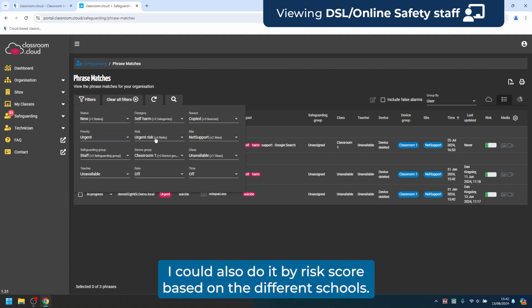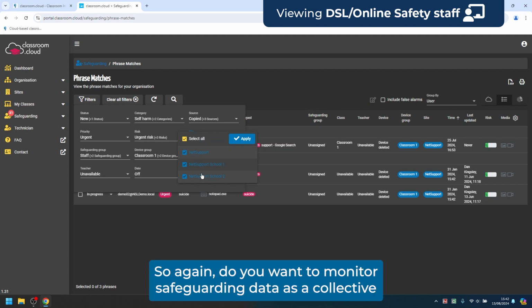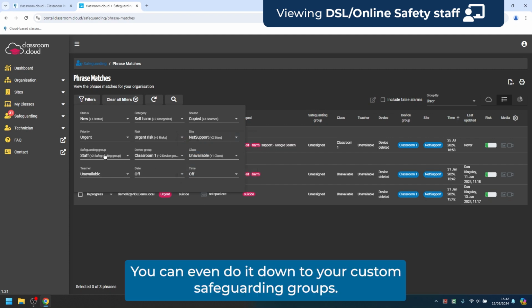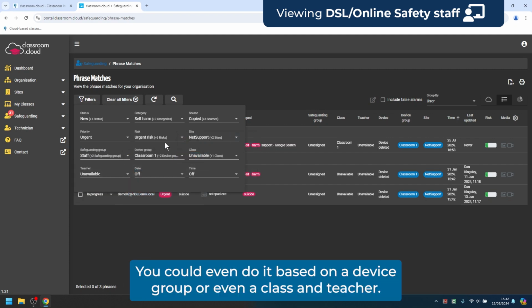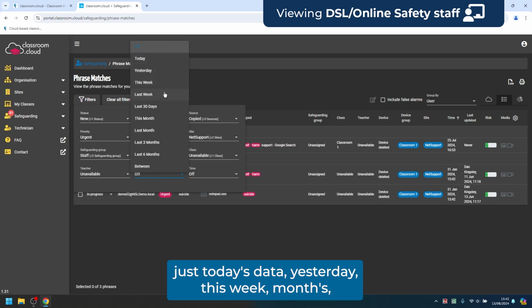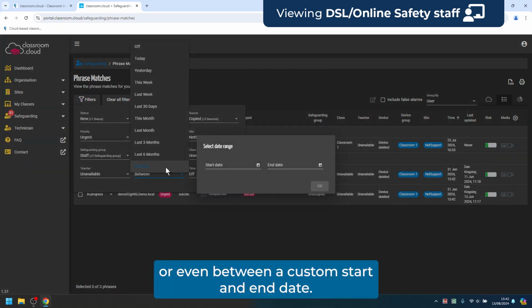I could also do it by risk score based on the different schools. So again, do you want to monitor safeguarding data as a collective across all the schools, or maybe just at one of the schools? You can even do it down to your custom safeguarding groups. You could even do it based on a device group or even a class and teacher. Now, when you're reporting on this data, you can choose whether you want to see just today's data, yesterday, this week, months, or even between a custom start and end date.